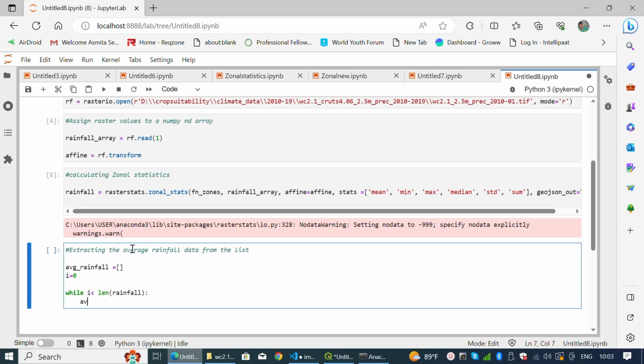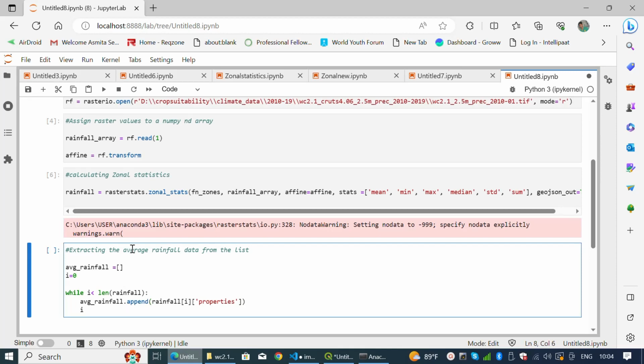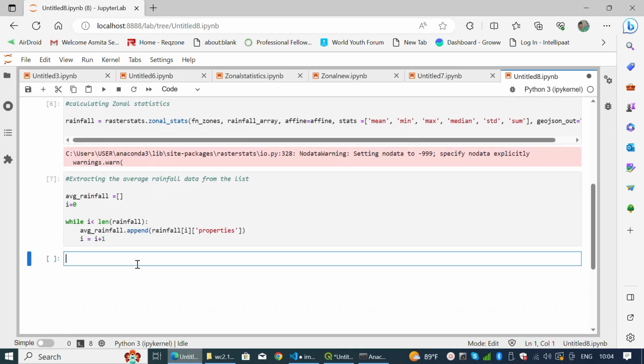In order to extract the zonal statistics results from the rainfall list and store them in the avg_rainfall list, use a while loop to iterate through the rainfall list and extract the properties dictionary from each element. It iterates through each entry in the rainfall list, which contains the zonal statistics results for each zone, and appends the properties dictionary from each entry to the avg_rainfall list. The properties dictionary likely contains the computed statistics for each zone.